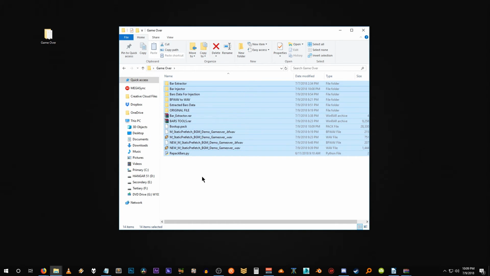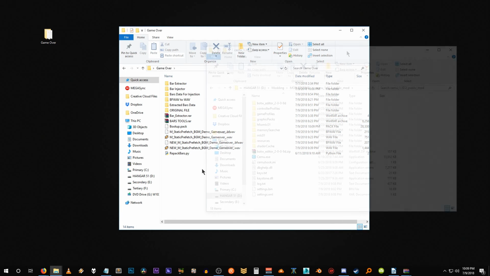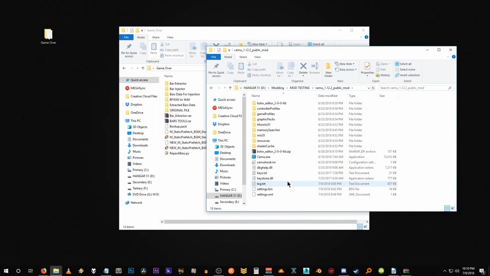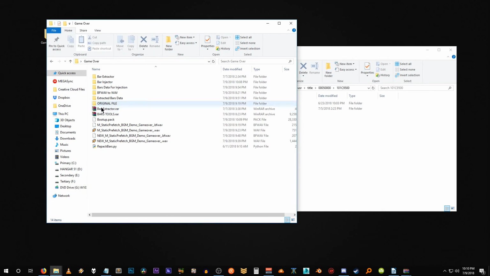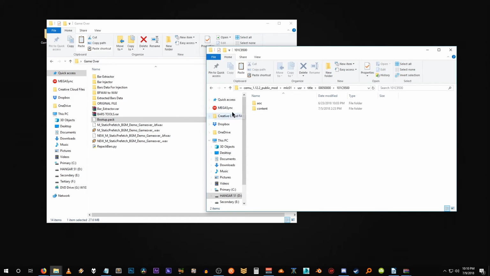And of course, this is the payoff. This is what we've been working for. All right, here we are in Cemu. So you want to bring this to your testing directory. And we originally got this bootup.pack file from content, and it's underneath the pack directory.